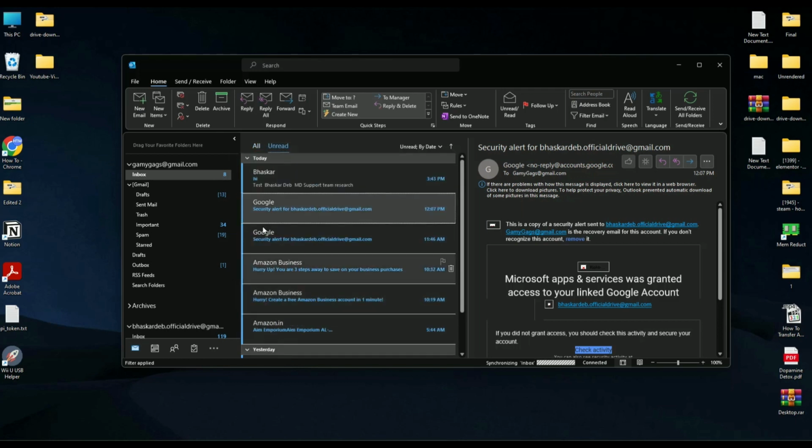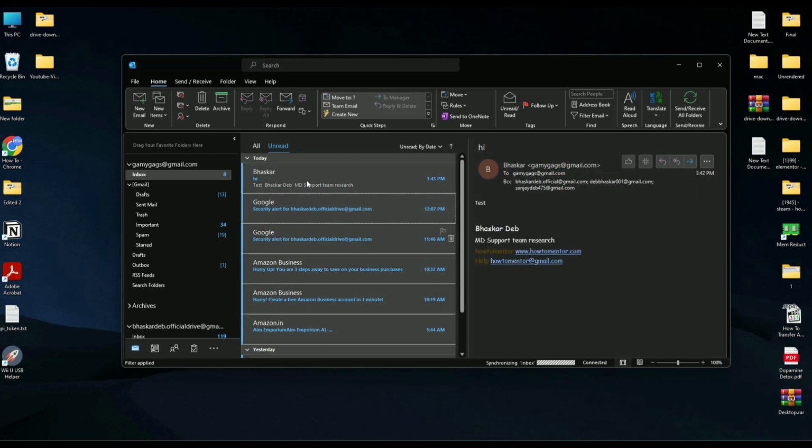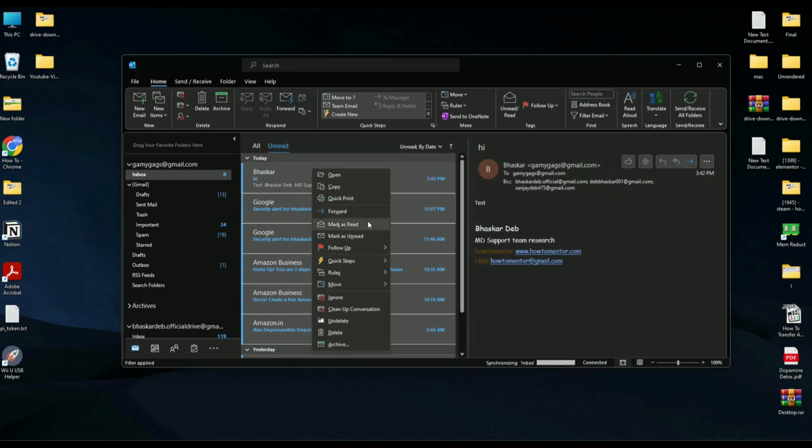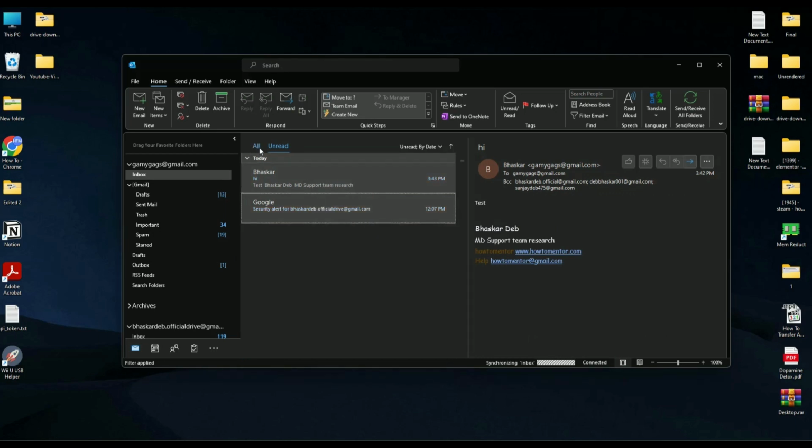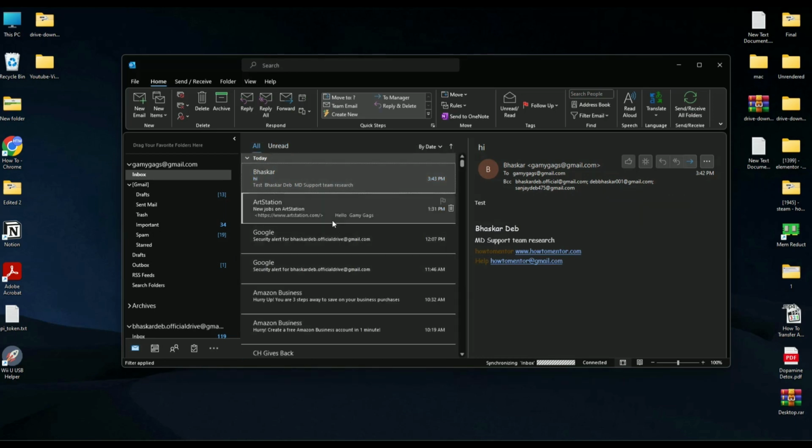Now if you want to change it back to read, just simply press CTRL A to select all of the unread mails, right click, mark as read. They will all be removed from unread and will be transferred back to read.